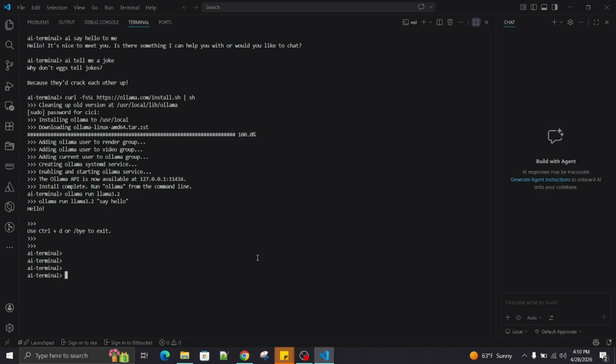Okay, so how I want to use AI is just use AI and then my statement, whatever I want to ask the AI. But currently what we have to do is this whole write-up for the Llama. You have to do Llama run Llama 3.2 and then say hello, right? I don't want to use all that. I just want to do AI say hello. So we're going to fix that.